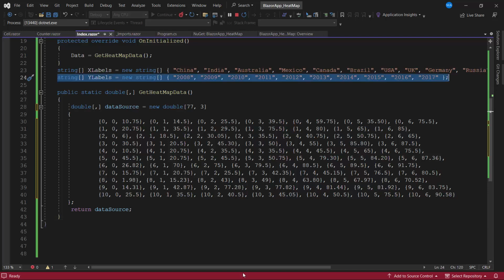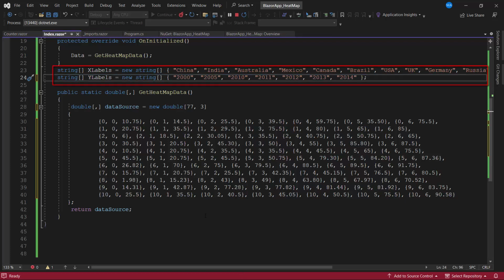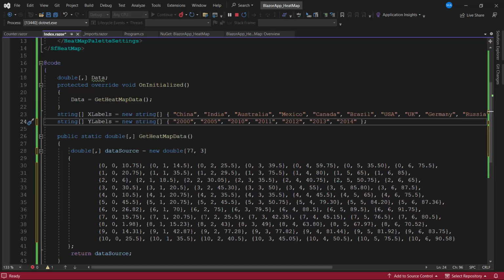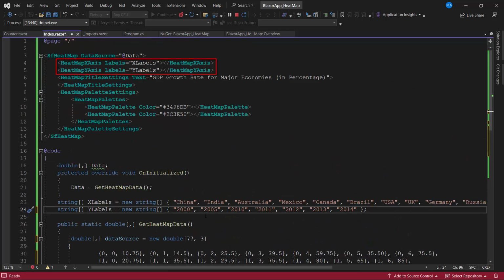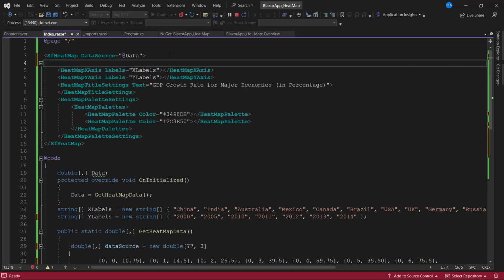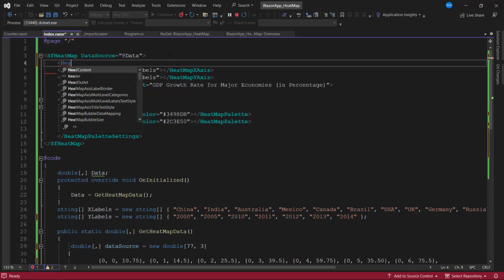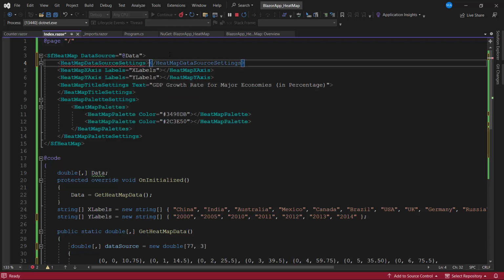I modify the string array y labels based on the data source values. These arrays store the collection of axis labels and display a label on the axis when mapped to the labels property of the HeatMap x-axis and HeatMap y-axis. To configure the HeatMap chart with the two-dimensional array objects, I need to use the data adapter. So, I define the HeatMap data source settings tag and define the adapter type property with the value cell.